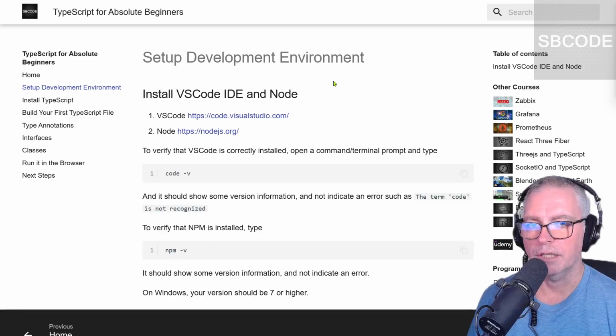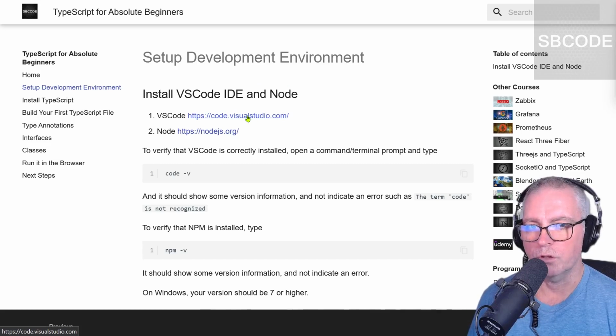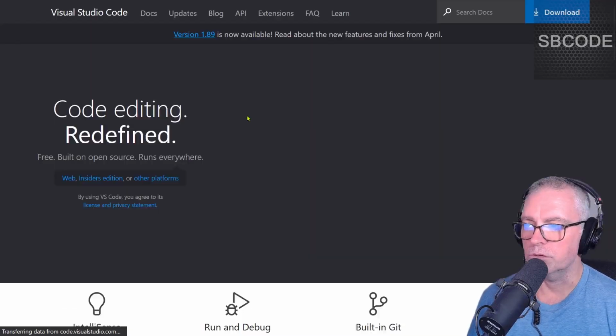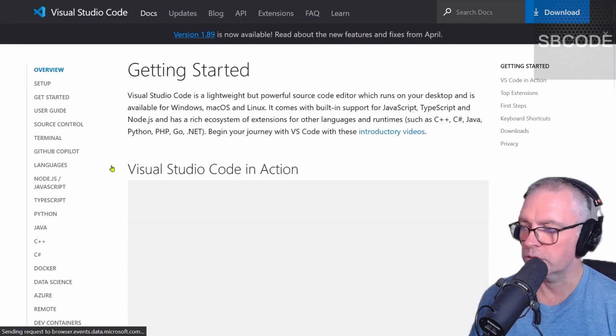Okay, now let's get started. Just so that what you see on your computer matches what I show in the videos, I'm going to show you my development environment, and I'm using VS Code and Node. So if you want your IDE to look like mine, install Visual Studio Code by pressing that link, and you can just download for Windows.